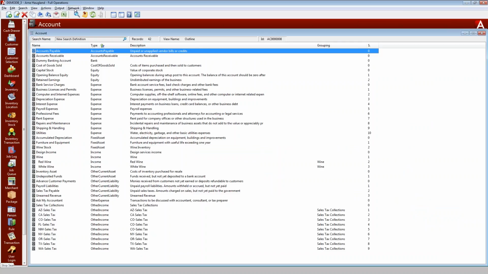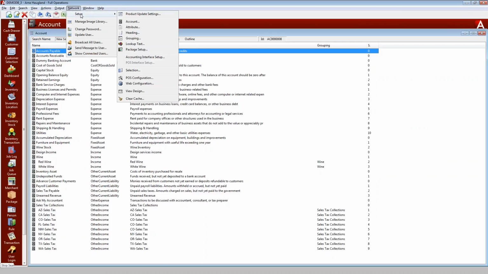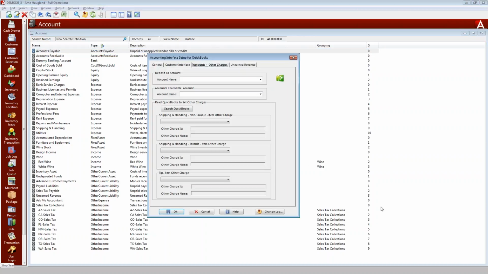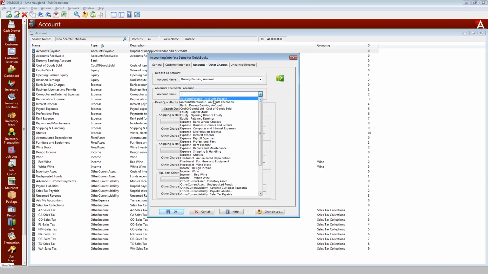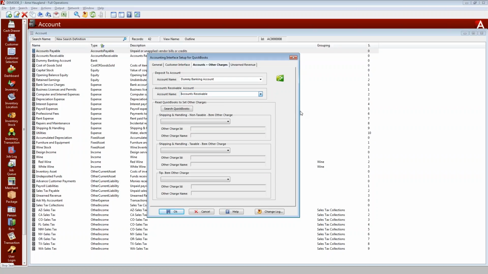Now we can continue with the setup. Let's go back to Network, Setup, Accounting Interface Setup. So first thing to do is pick the bank account. I will pick this bank account. I'll pick the accounts receivable account. Do we need an accounts receivable? It's required. The only one that's optional here is the tip. These will be empty. I need to go fill them up from data that's in QuickBooks.